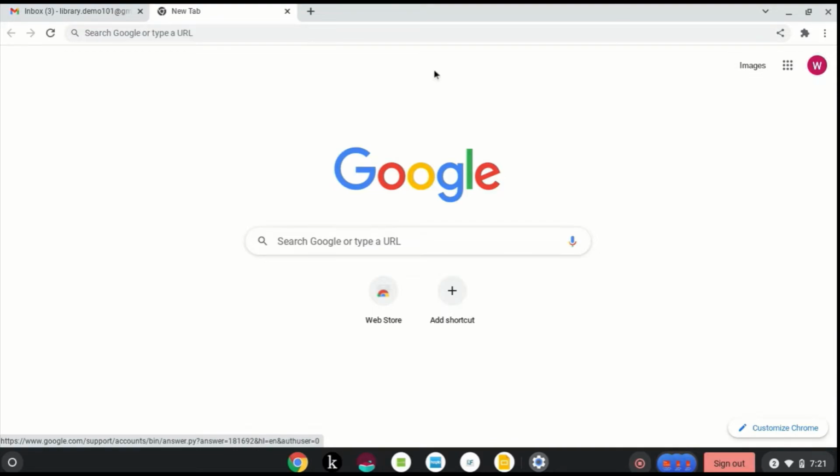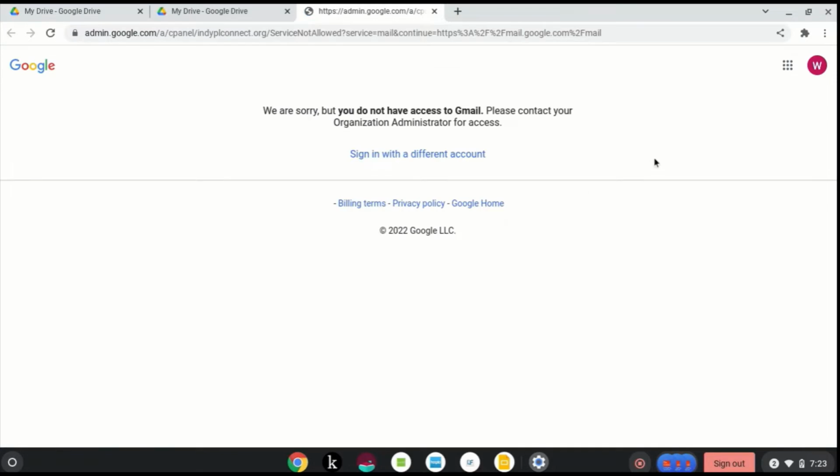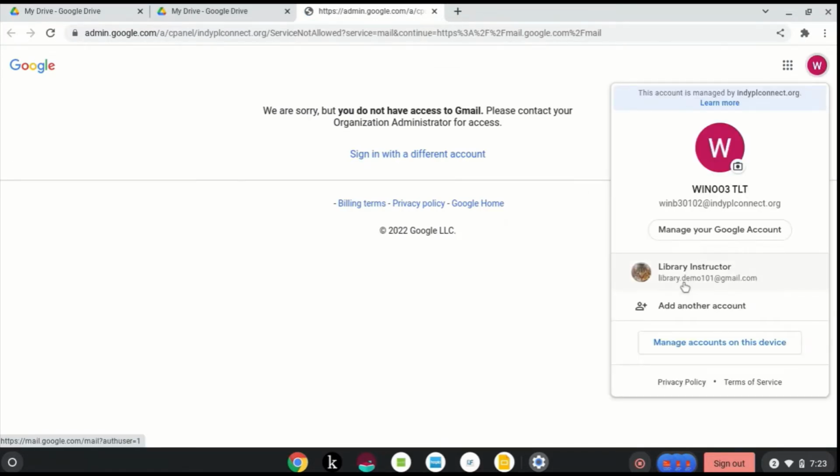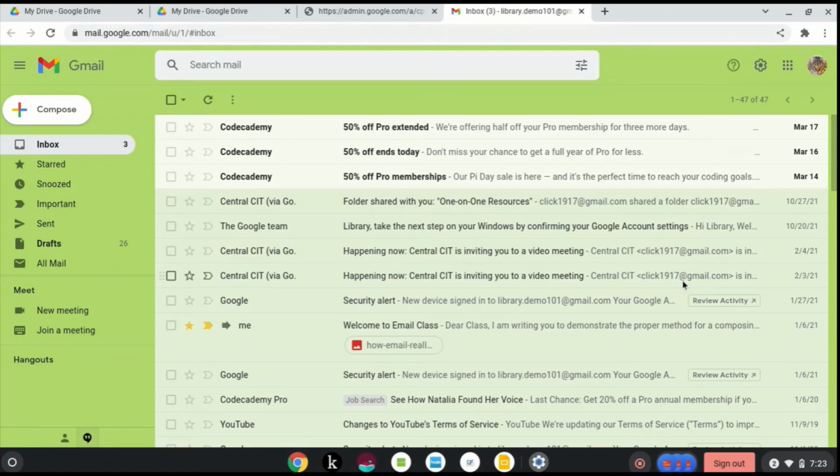Let's look at an example of what would happen if I tried to launch the Gmail app. Again, notice it defaults to this main account. I'm going to have to go in and switch to my personal account in order to actually check my email. Again, remember, switch to your personal account frequently on these devices.